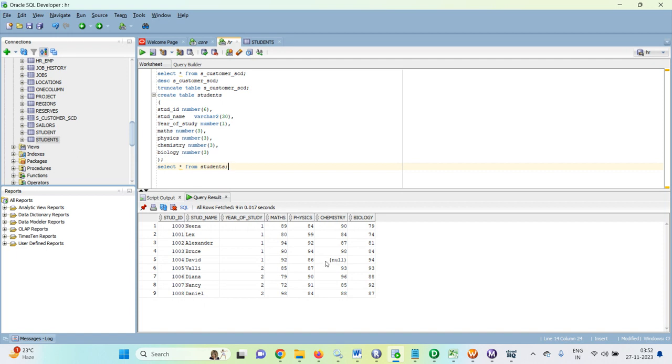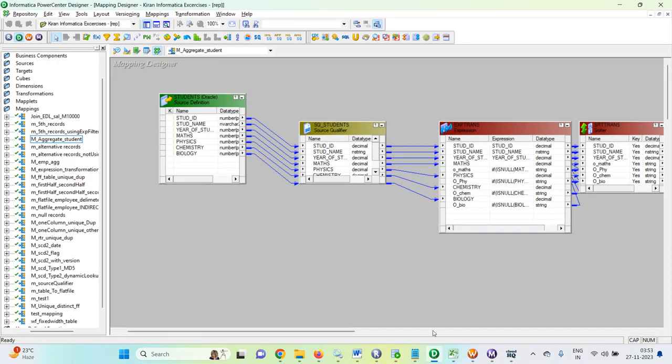As we know, if we have null values, we cannot do aggregator transformation effectively, which means we cannot add all the records and we cannot get the average. If we have any null values, the result should be a null value. Let's see in the transformation what will happen.